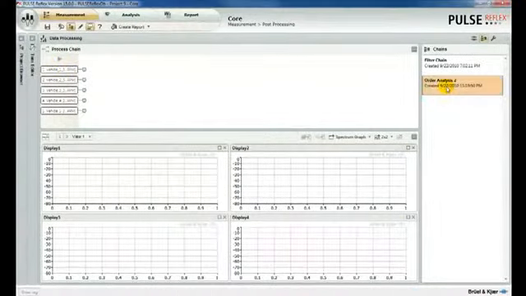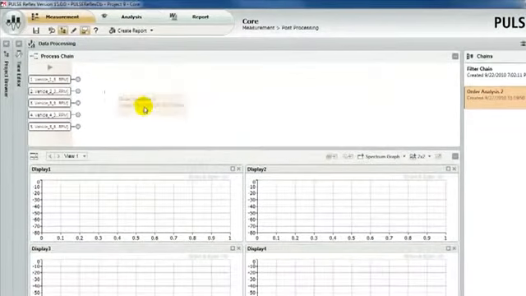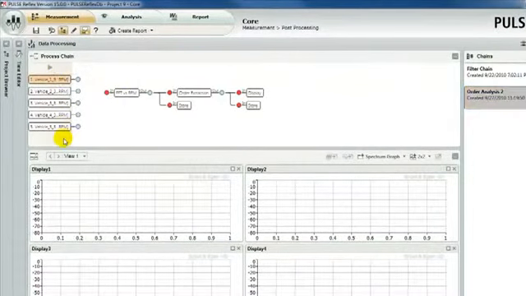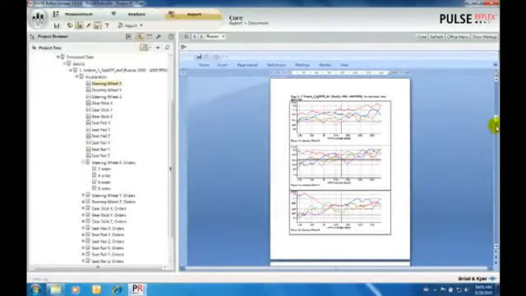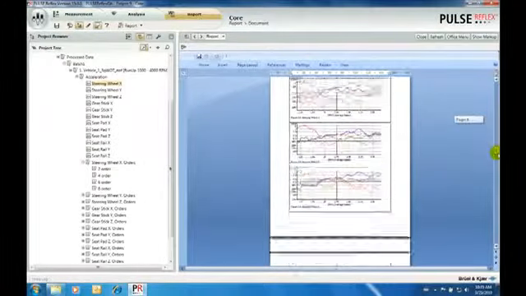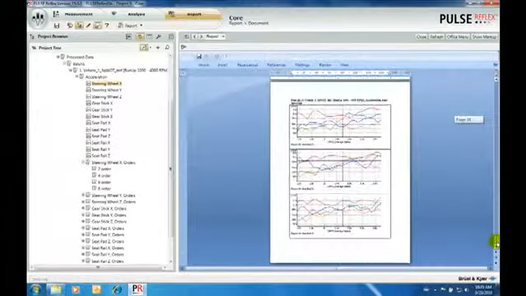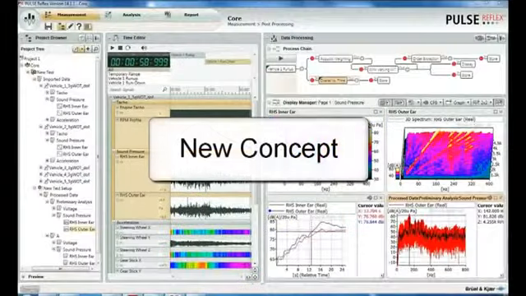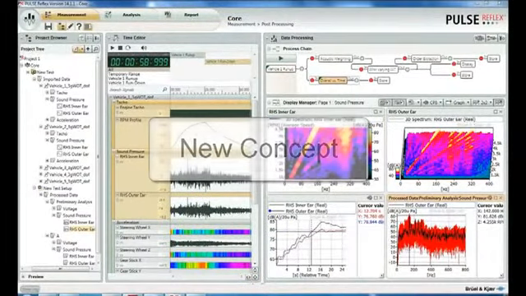A highly versatile and visual means for creating a sophisticated analysis process with easy reuse and transportability of stored processes. Highly automated report generation tools built into the workflow. A new concept in sound and vibration data analysis.